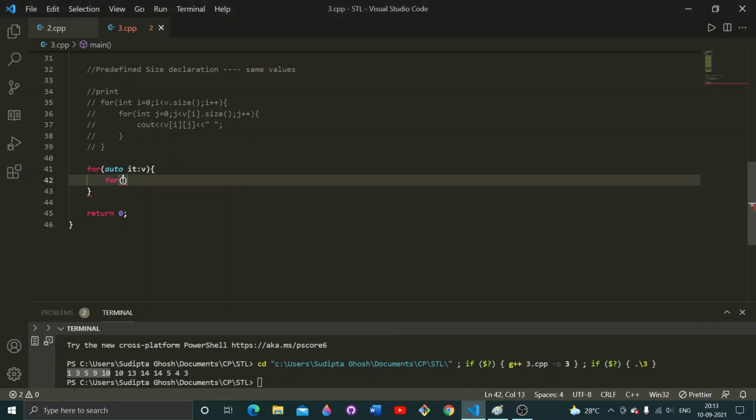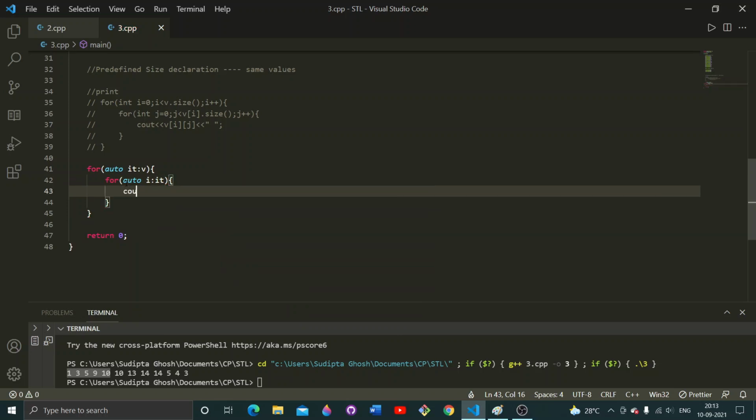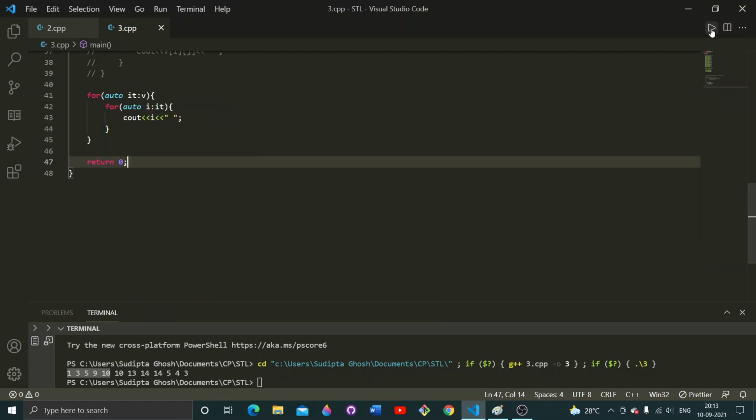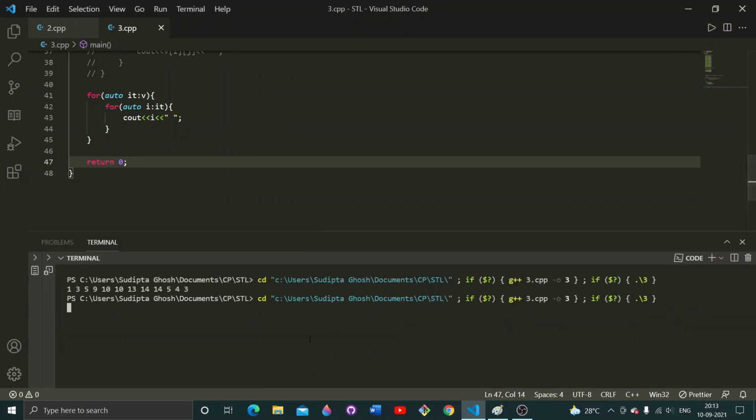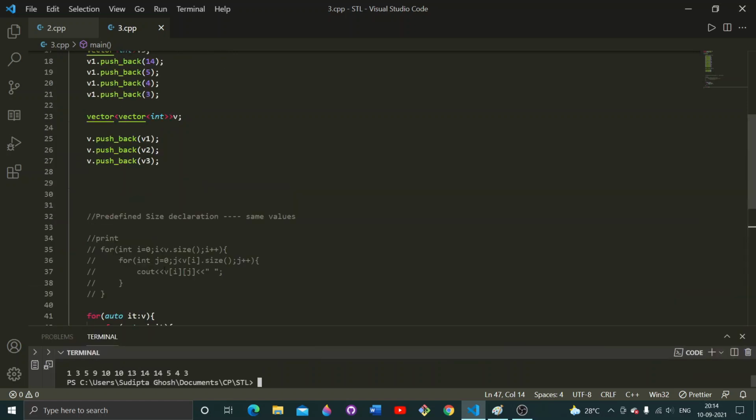So I will place another auto keyword here, and I is another iterator which will be an integer, and that will iterate through it. And we will print I. Finish. Let's print. Same result. So it is clear, I think, how we can print it.